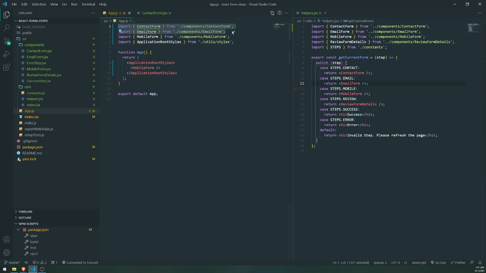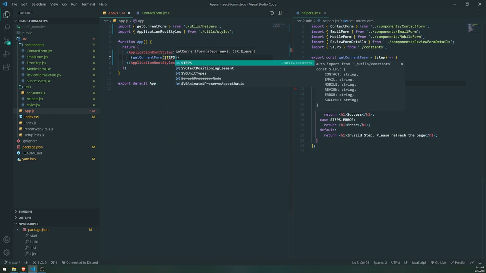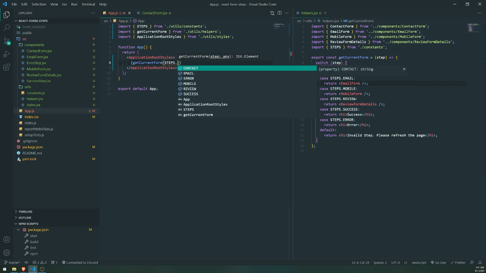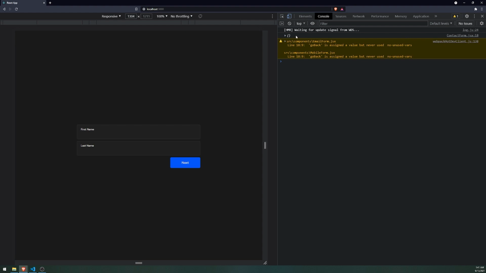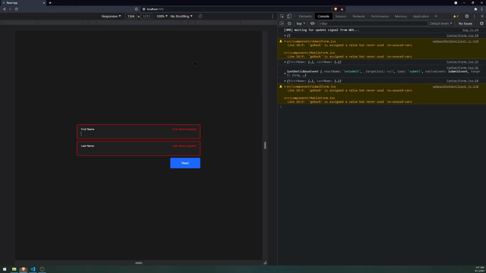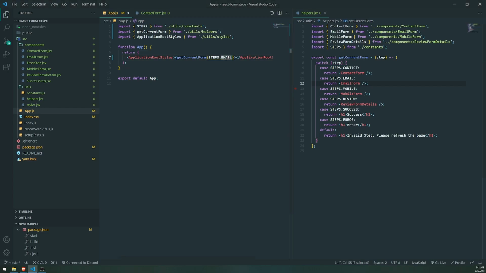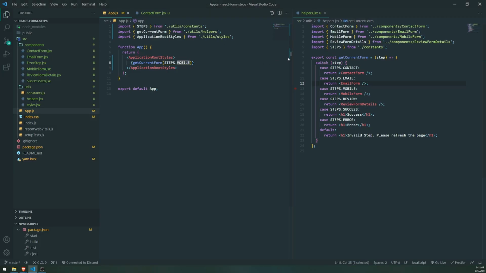So if we were to actually use this in our application, the way that it would work is we'd simply just call getCurrentForm. We'd pass in the actual step. So let's just reference steps. Let's just pass in a random one. So steps.contact. Okay. And this is our switch case working just fine. If I were to pass in steps.email, we can see that email step is now rendered. Mobile. This is just all conditional rendering. That's literally all it is.